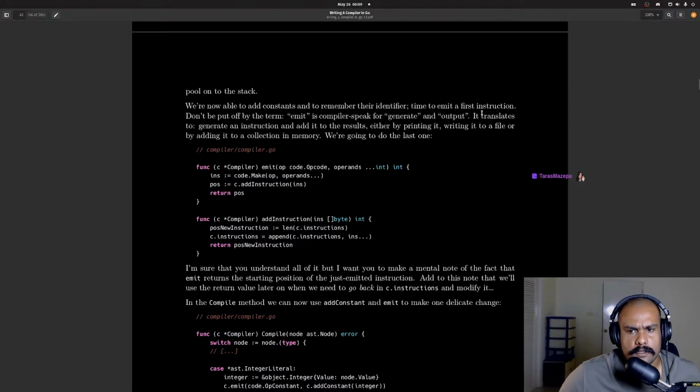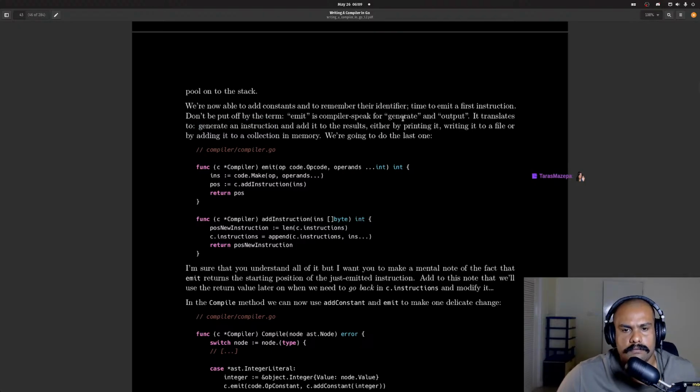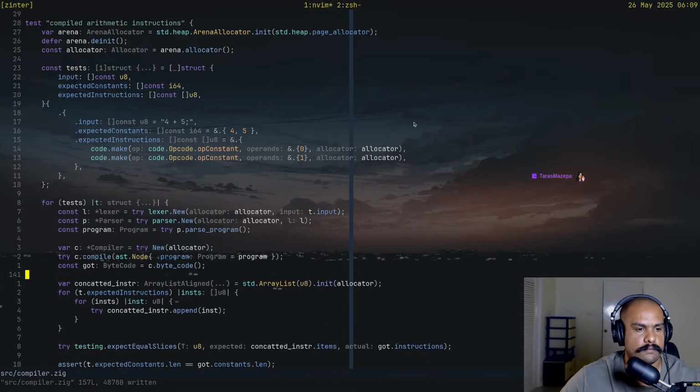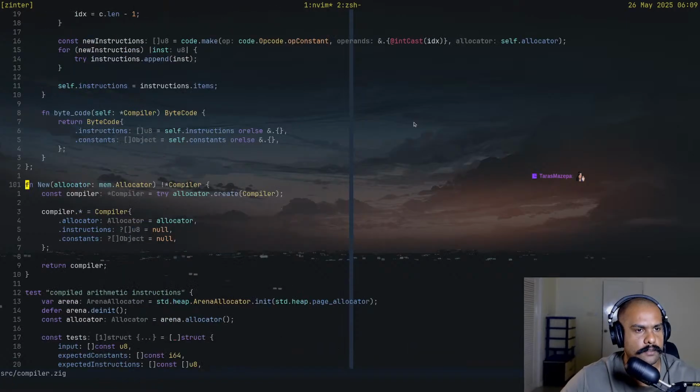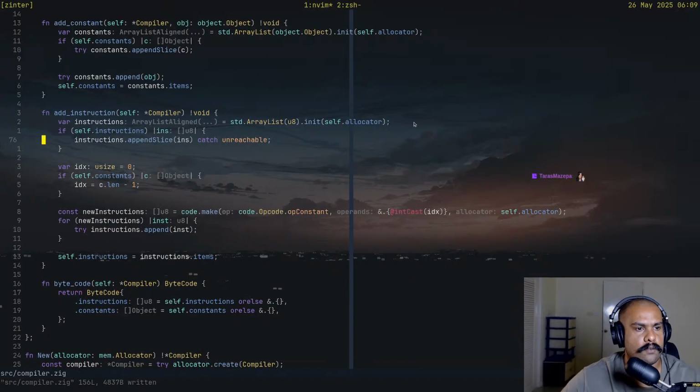Time to emit a first instruction. Don't be put off by the term emit. It is compiler speak for generate and output. It translates to generate an instruction and add it to the results. Okay. Yeah. Well, no reason to break tradition. So this is fine now. This is emit.